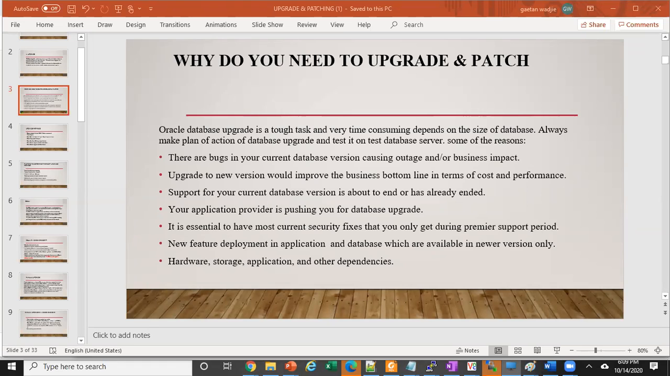Another reason, which is also scary, is the support from Oracle. Oracle doesn't support as well. Like the application vendor is also complaining, right? That if you don't do this, I will not support you. Oracle also has its own rules. Oracle doesn't support some versions.